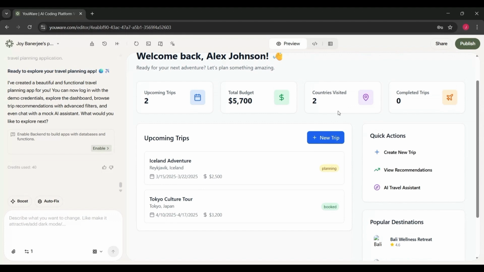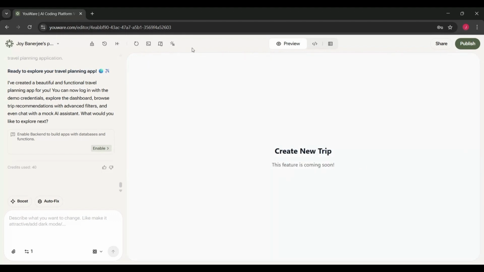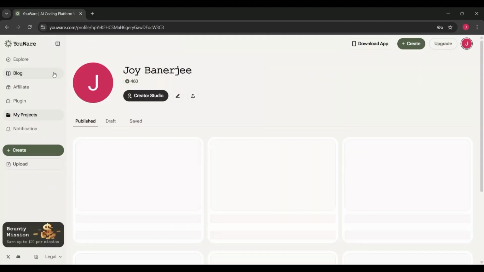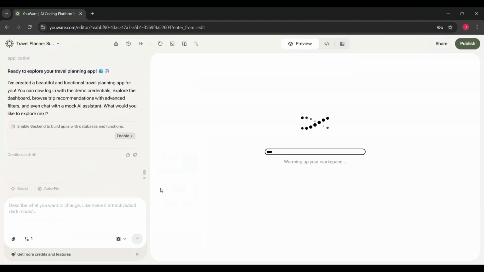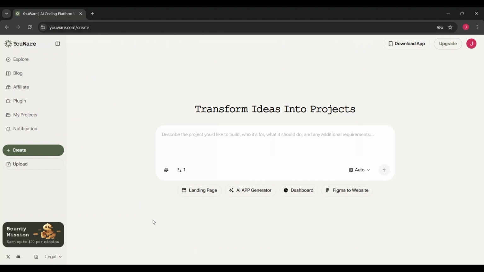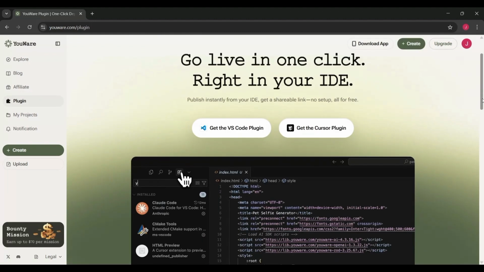Now that we've covered the features and potential concerns, let me give you my honest verdict. YouWare is not just another AI website builder. It's positioning itself as a full-stack development assistant, where your ideas turn into deployable products. And that's a big deal. For creators, entrepreneurs, coders who want shortcuts, and even hobbyists, this platform could dramatically speed up the development process. But is it one of the most promising AI development platforms I've seen recently?